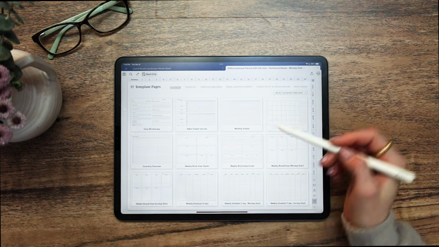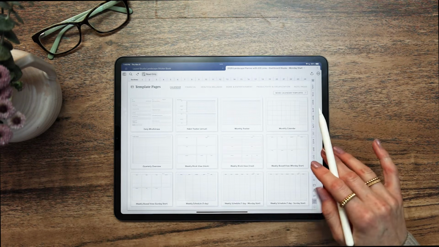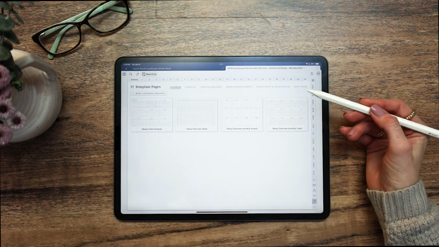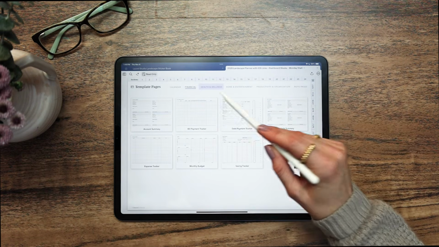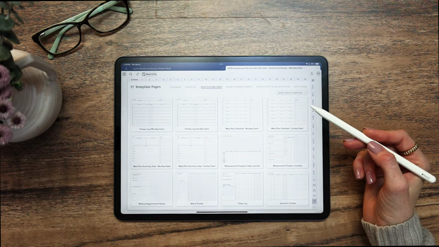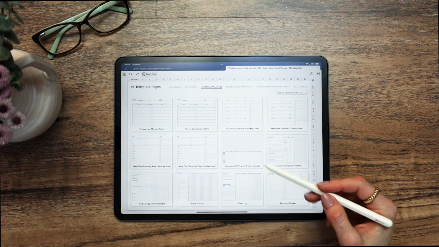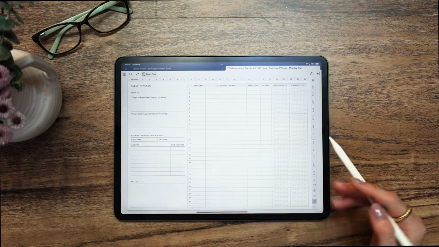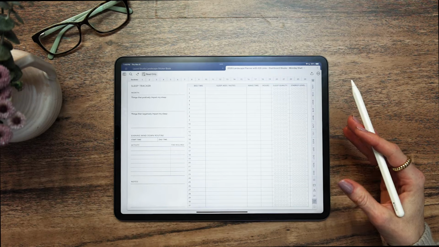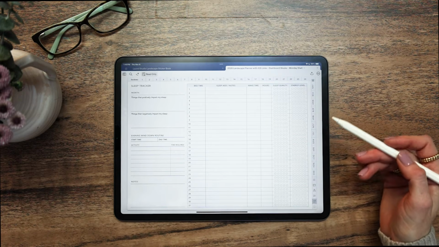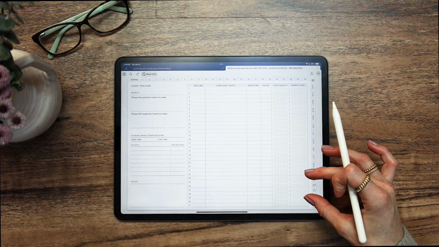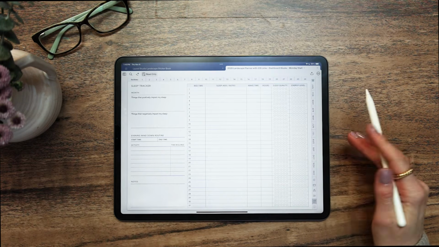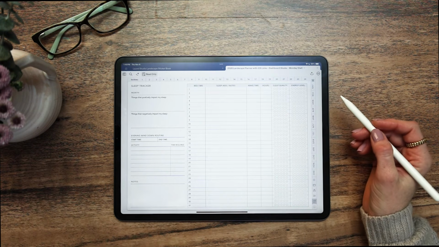Now, a few years ago, I actually added in this nice browsing feature that gives you a thumbnail view, so it's really easy to navigate through and browse all the template pages. So let's say I want to start a sleep log. Tap in here, and this takes me to that sleep log page. Now, I'm able to either duplicate this page, or I can take a screenshot of this page and paste it over any of the blank pages in my planner.